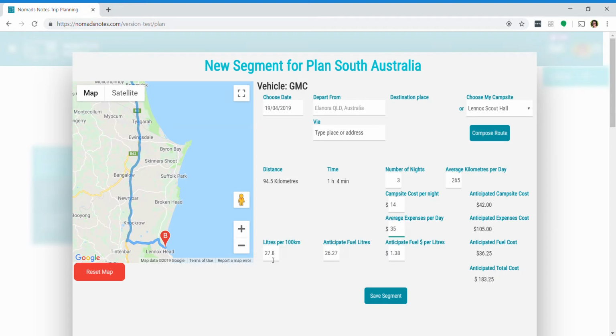$35. Now for my fuel, again from my database, Nomads knows what my fuel consumption is, and it will show in whatever setting you show, either miles per gallon, kilometres per litre, or litres per 100 kilometres. And it's anticipating for the 95 kilometres I'm travelling, this is how much fuel I'm going to need, and it's anticipating that this is the average fuel that I've paid over all my data. If you don't have any data in there yet, you can just put the price of fuel, but that's my average, and because this is Easter, I'm actually going to change that to a different number.